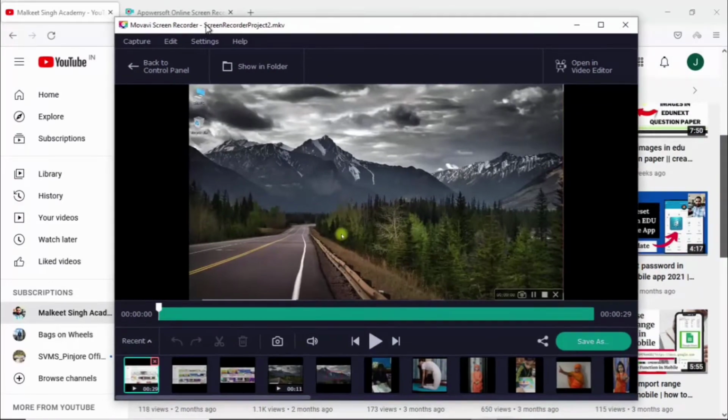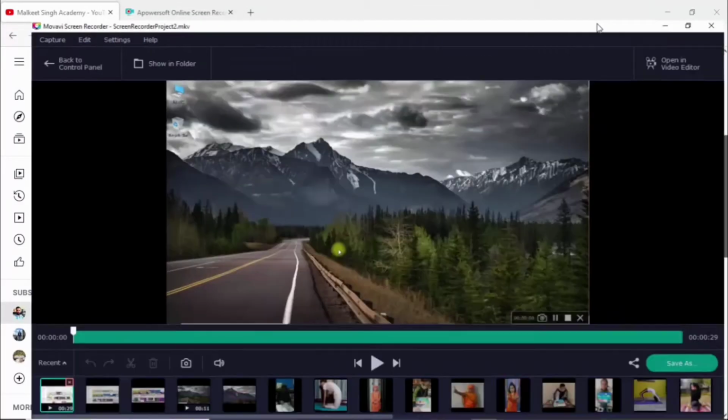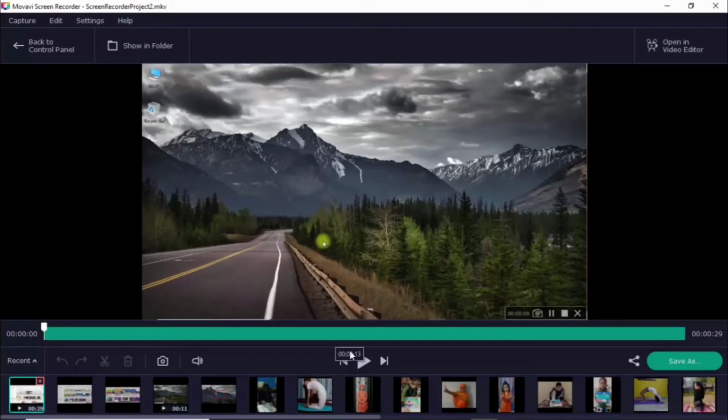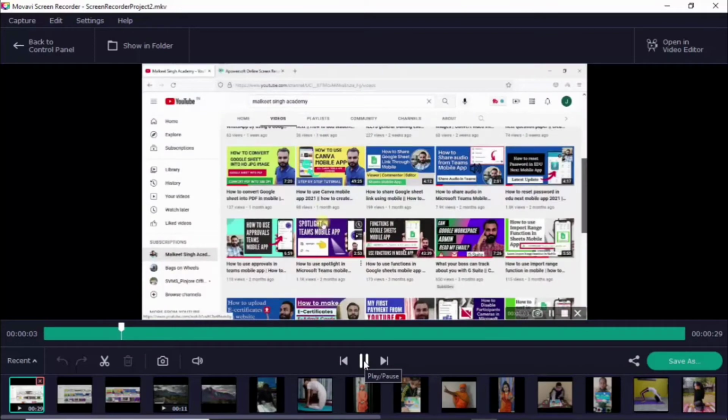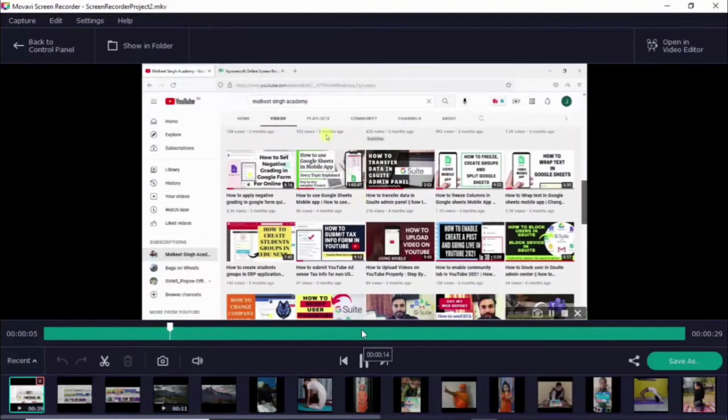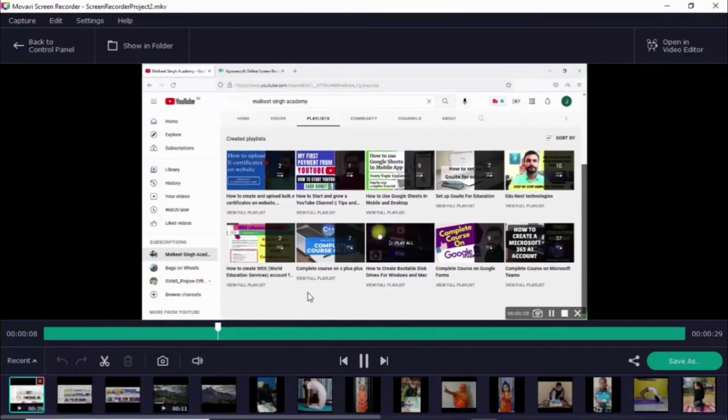This is your video. This is the screen recording that we have just done. If I click on the play button, you can see the cursor. You can do a lot of things, like changing the color of your cursor and changing the frame rate.